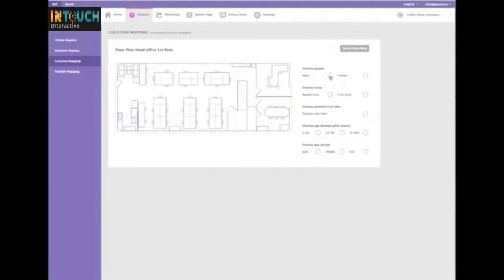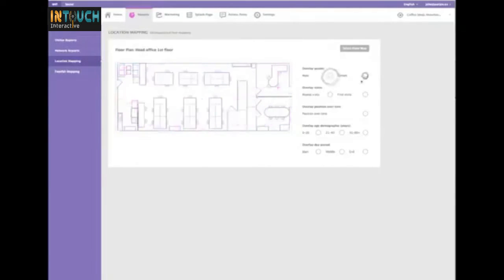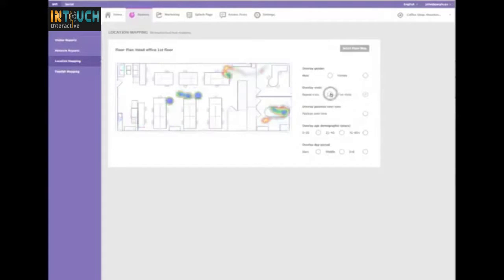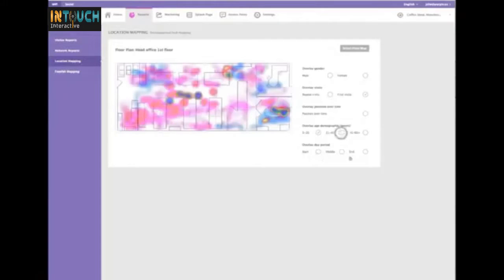The location mapping will give you an overview of the users that have been in there, so you can look at maybe male versus female. We may look at repeat versus new visits. So you will see here that the repeat visits are very high compared to first visits, which makes sense in an office environment. And there are a number of other overlays that we can do, maybe on demographics because we're pulling in that data, or over day periods.